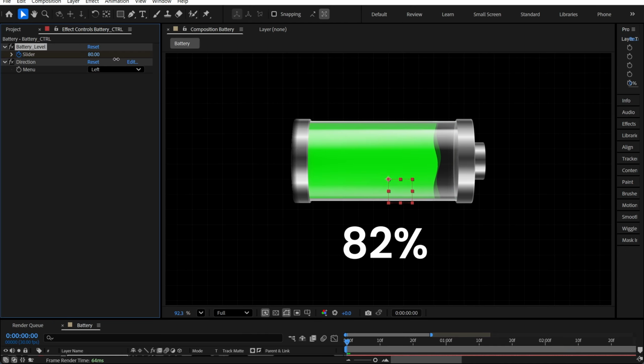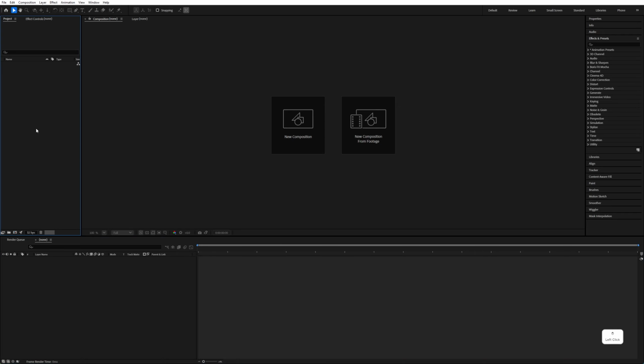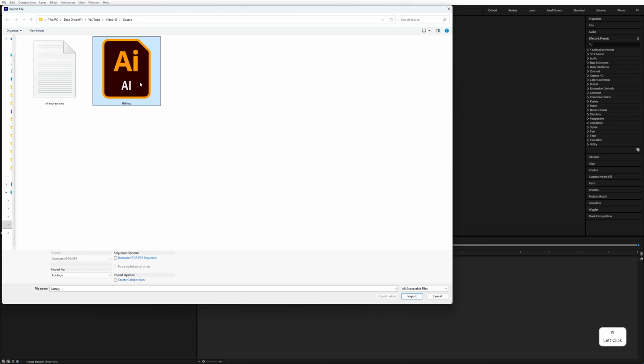So first of all, we have to import our AI file into After Effects. Double click on the project panel and select this AI file. You can download it from the description. Choose Import As, choose this one, Composition Retain Layer Sizes, and hit import. And double click on it. And this is our metal body of the battery, this is the backside metal body, and this is glass.